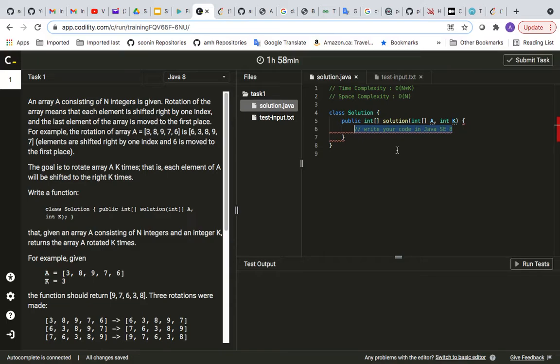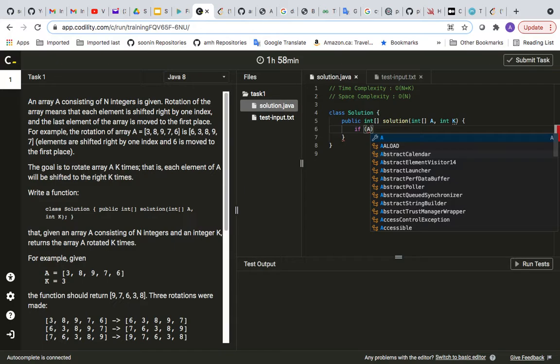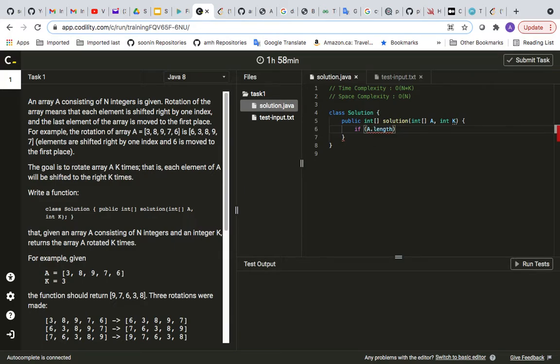Okay, so inside our function, I start with one case. Let's see if any option is suggested to me. If my array length, you'll see that in Java it helps us type faster. That's good, in Swift it didn't. Okay, so return A. Also, if you like, you can add more cases. I'm gonna add maybe later.